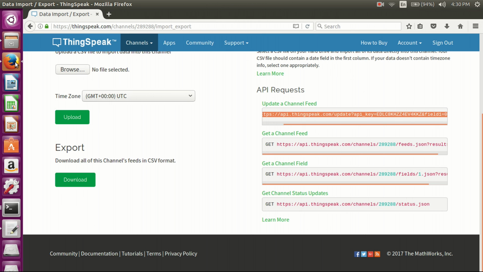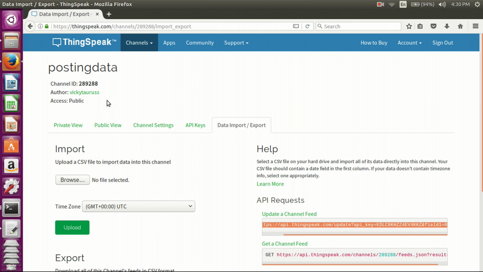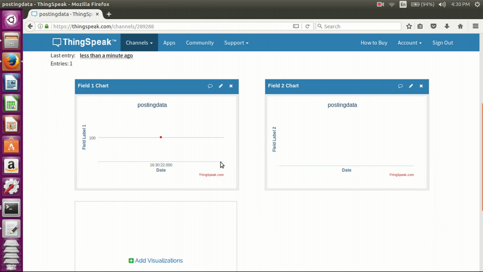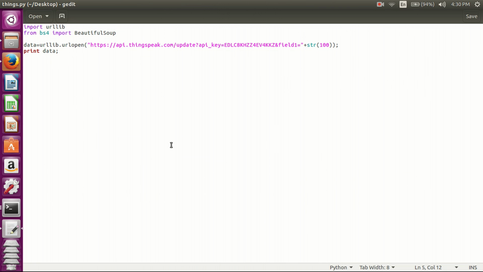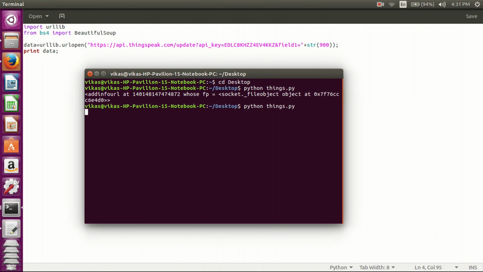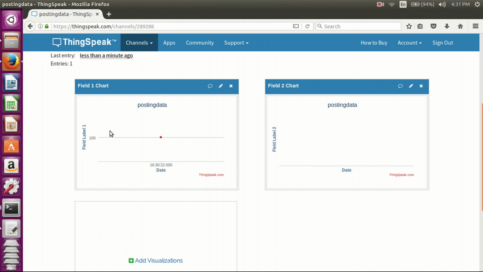So let's go to the website, posting data, and go to the public view and then field 1. Let's look, it's over there. It's 100, the data we specified. Now let's send some new data, like 900. Let's save this file and run it again. It returned something again, so our data has been posted to the website. I don't see anything over here yet. Oh, here's our data. It's 900. It's all done for the first part.